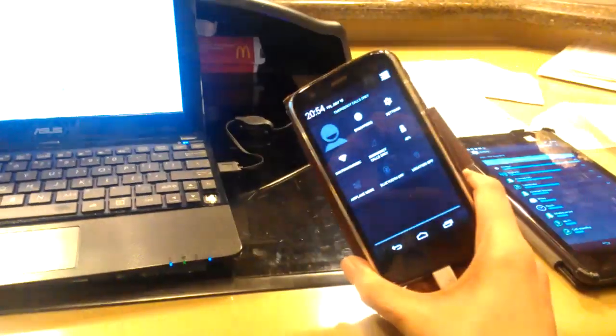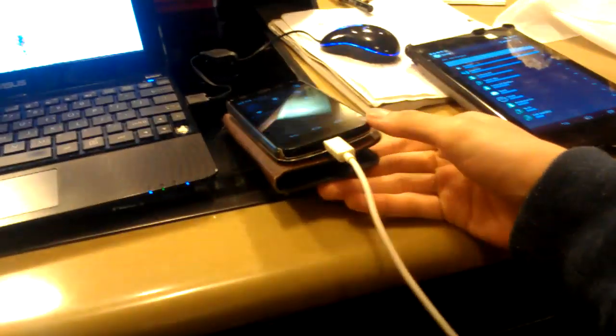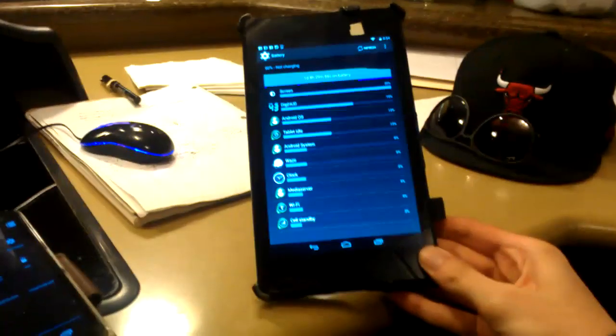So I'm going to show you the problems that I told you about earlier. This is the Moto G connected with the USB cable that it came with. And for demonstration purposes, this is the Nexus 7. The USB cable is connected, and it does not indicate that it's charging, nor does it indicate that it's connected to the computer.